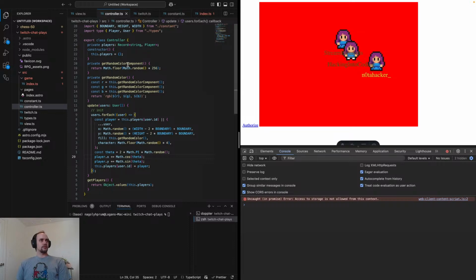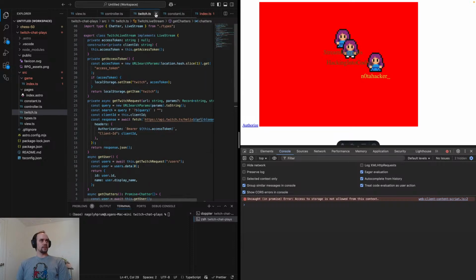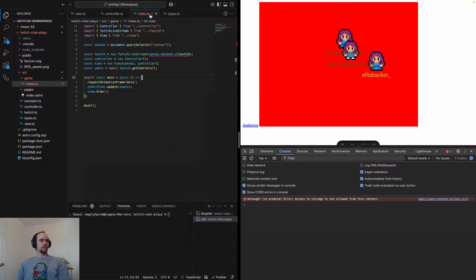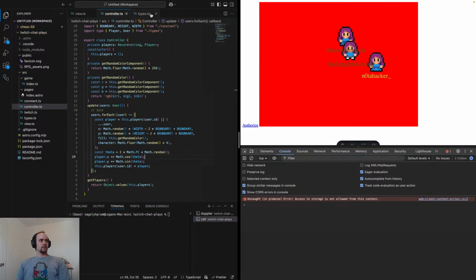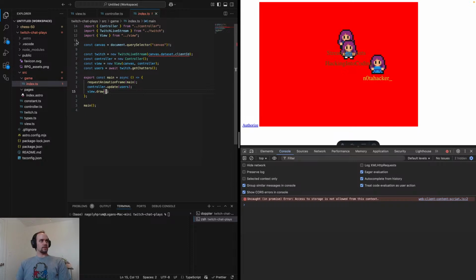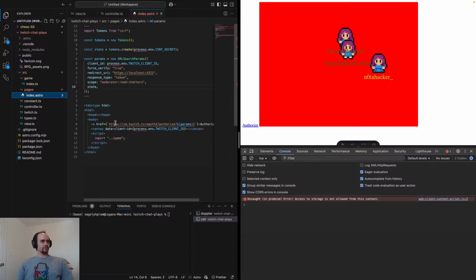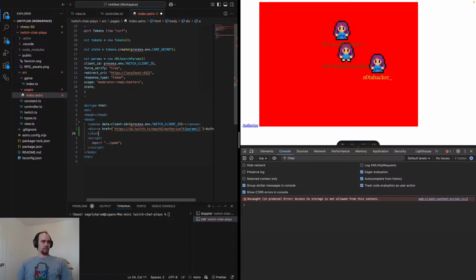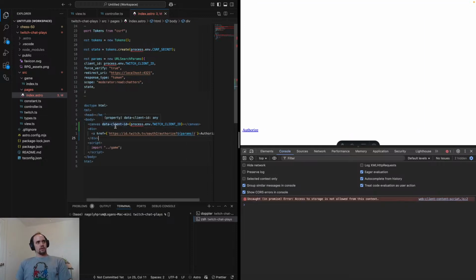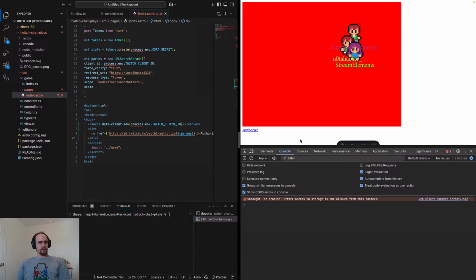So this controller is for moving stuff. I want to go to the index. Not that index, this index. I want to move this into its own line.